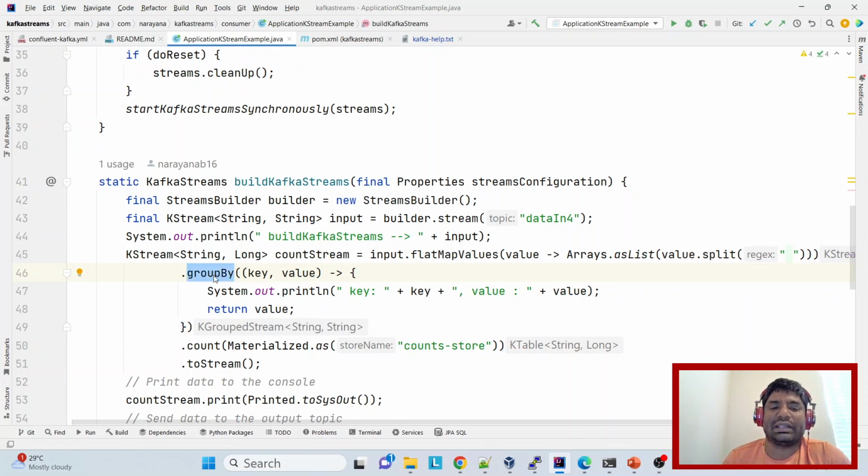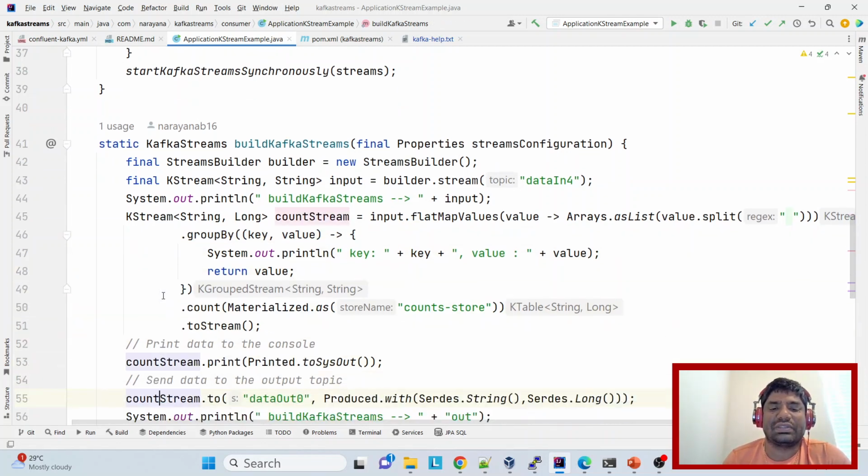Count, groupBy, these are SQL-kind of libraries which even Kafka Streams supports. That's the beauty of this. I'm just trying to see what the key is here. Definitely I'm not sending the key as a value, so that's where I can see null when I run my code, and for the value I'll get the real values.